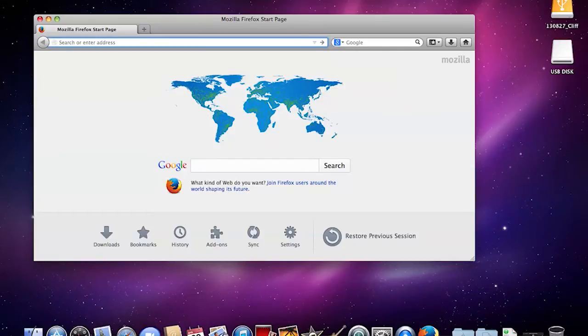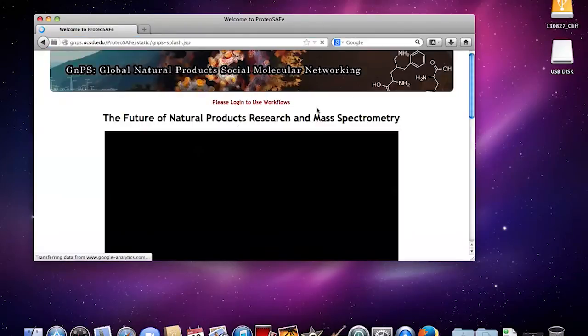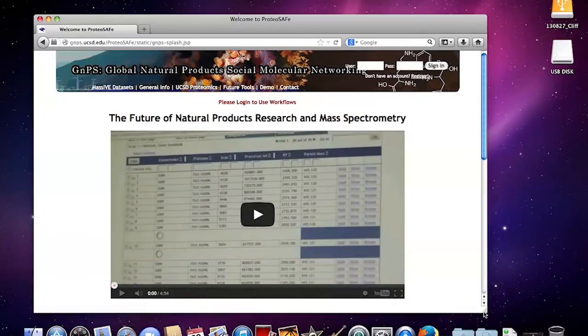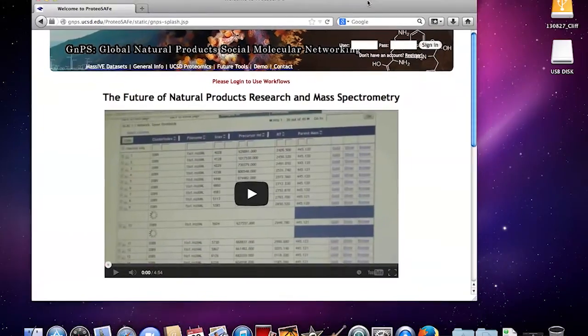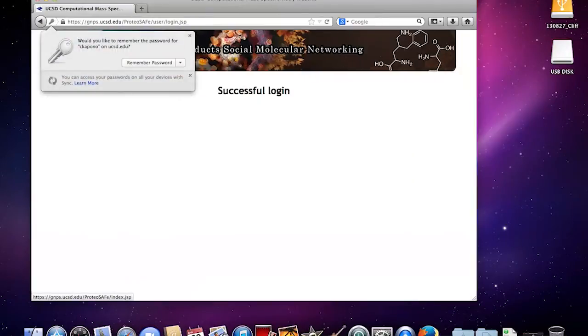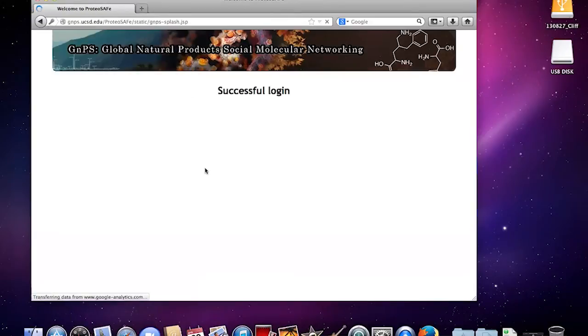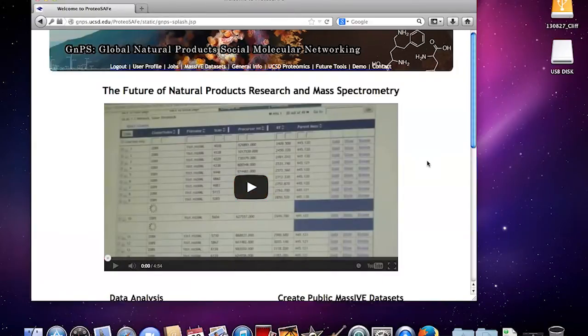So the first thing to do is go to gnps.ucsd.edu, and what you should already have is a username and password. And what this tutorial is going to do is allow you to take data that you already uploaded on Massive, the public GNPS data server, which was covered in tutorial one, and use that data to perform molecular networking.